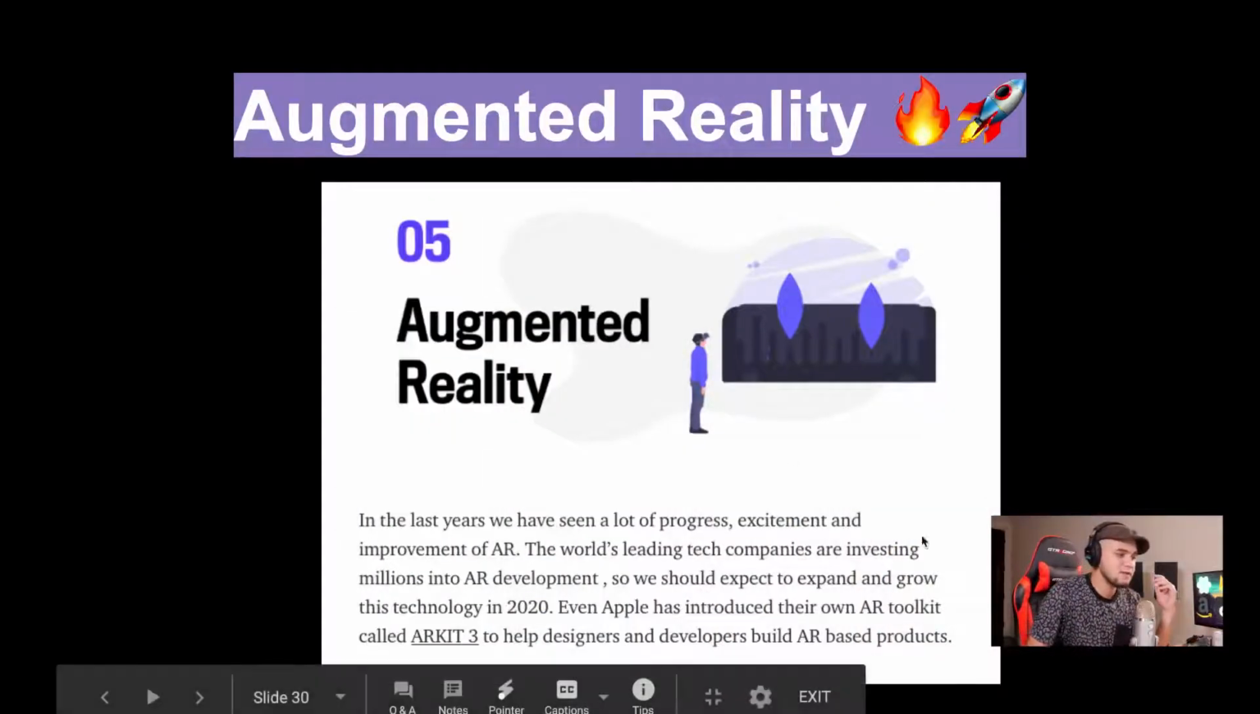And how are companies using this? Let's read a little bit about this. In the last years, we have seen a lot of progress, excitement, and improvement of augmented reality, AR. The world's leading tech companies are investing millions into AR development, so we should expect this technology to expand and grow in 2020. Even Apple has introduced their own augmented reality toolkit called ARKit to help designers and developers build AR-based products. Dope. Apple not losing time anytime soon.